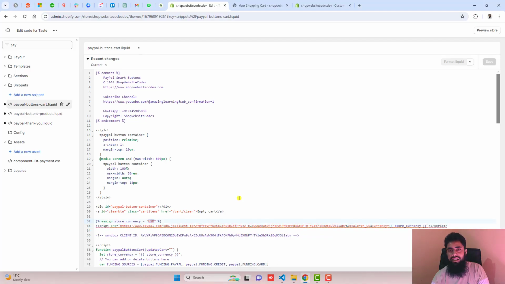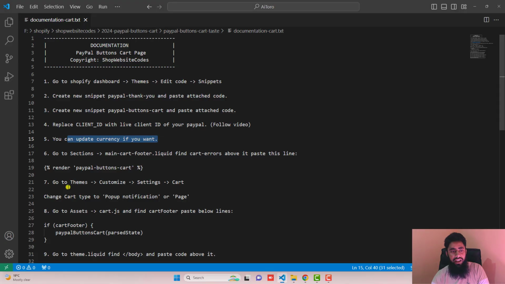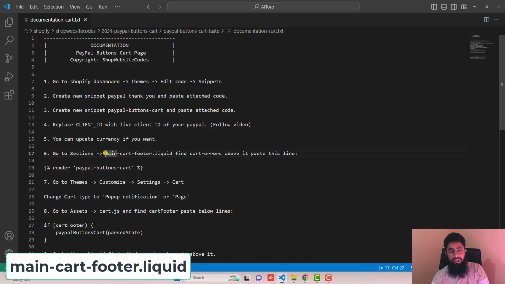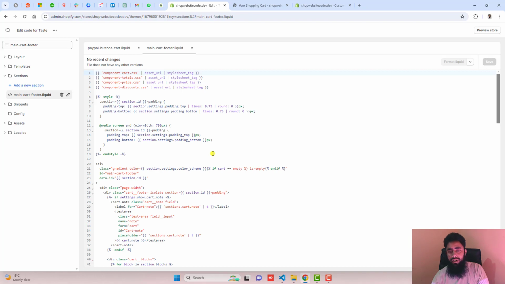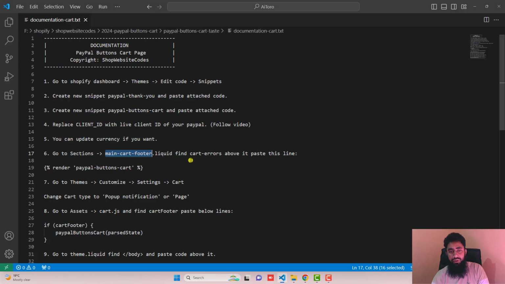If you have any other currency like euro, you should put EUR or any other currency code which you like. And then after that we have the sixth step, which is go to sections, open main-cart-footer.liquid. So you should copy and then paste it here in the search box, and inside of it you need to search cart-errors.